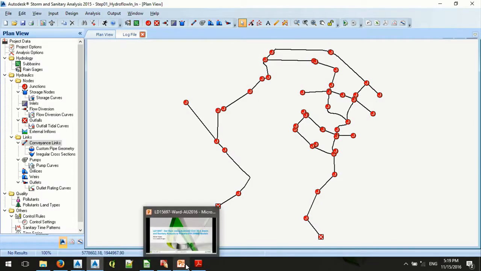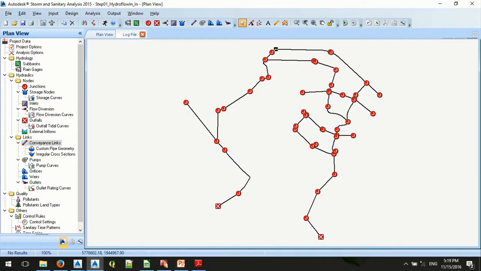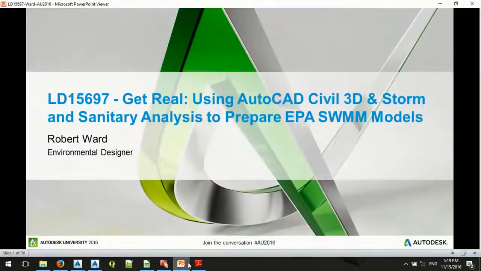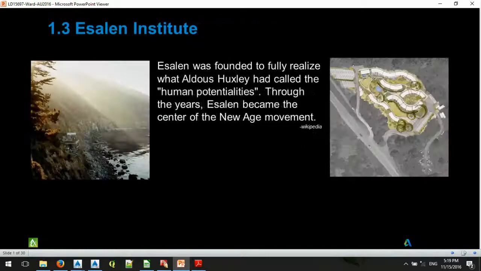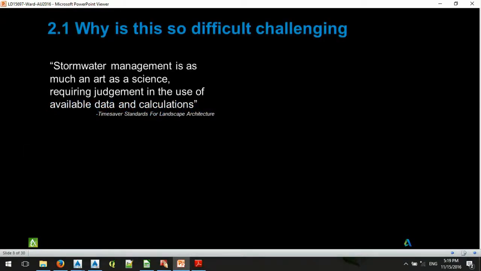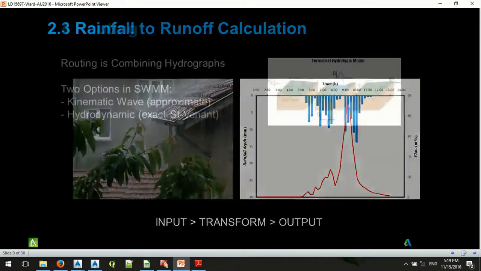Okay, so that's how to merge open channels and pipe networks together. And this somehow lost track of where I was, which is also annoying.